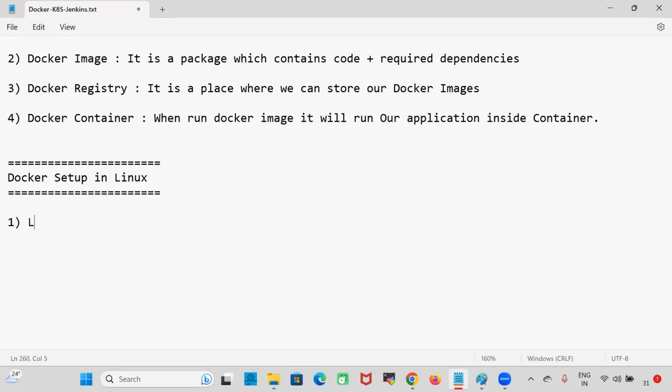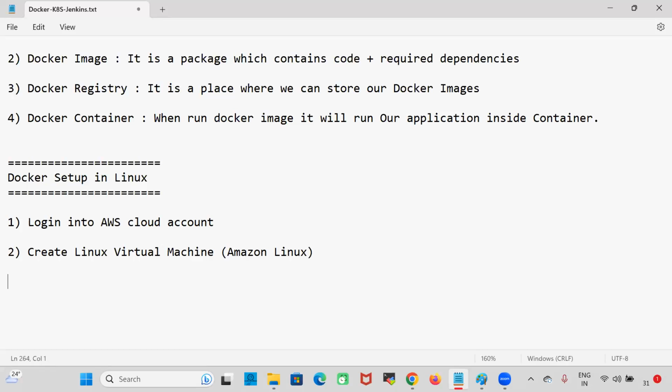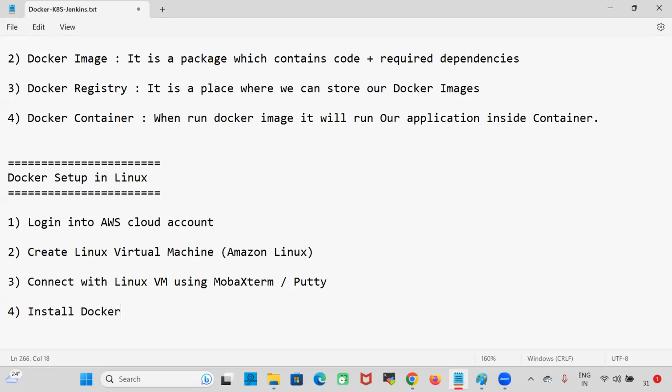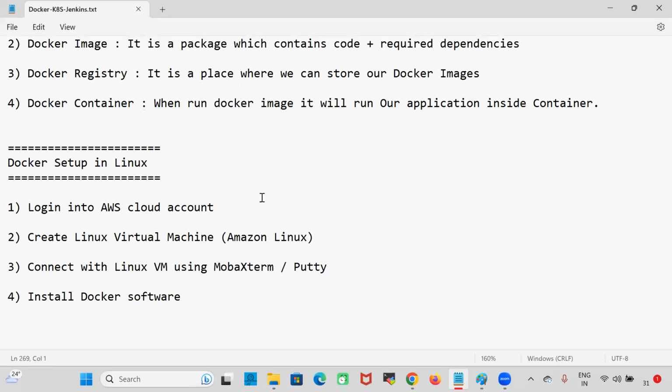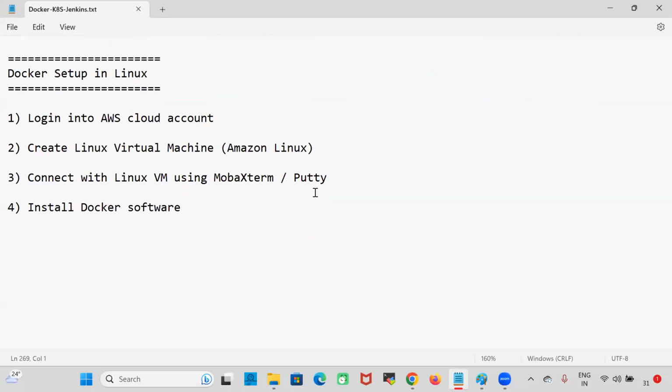So what we need to do is log in to the AWS cloud account. Create a Linux virtual machine. Here I'm using Amazon Linux, you can use anything. And the third one, connect with the Linux VM using MobaXterm or PuTTY software. You can use anything. Then install Docker software. So, Docker setup.